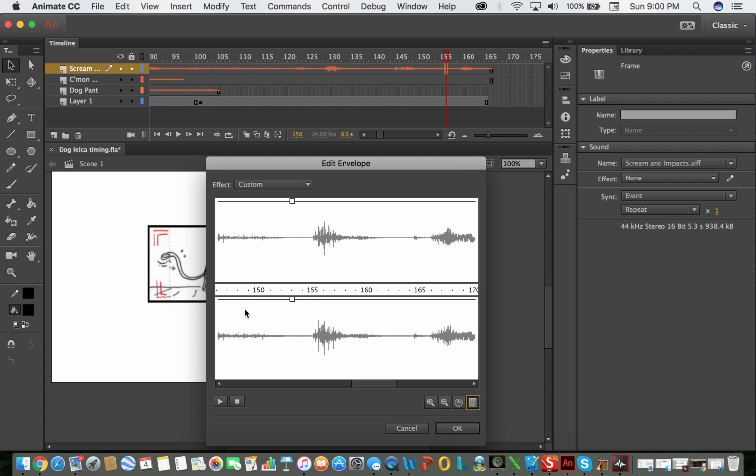This is stereo, so it's left and right channels. And then where do we end? We end at 165, so we can just pull it right down there like that. You have to do it on the other channel also. You can pull this back like this and have a longer fade out.